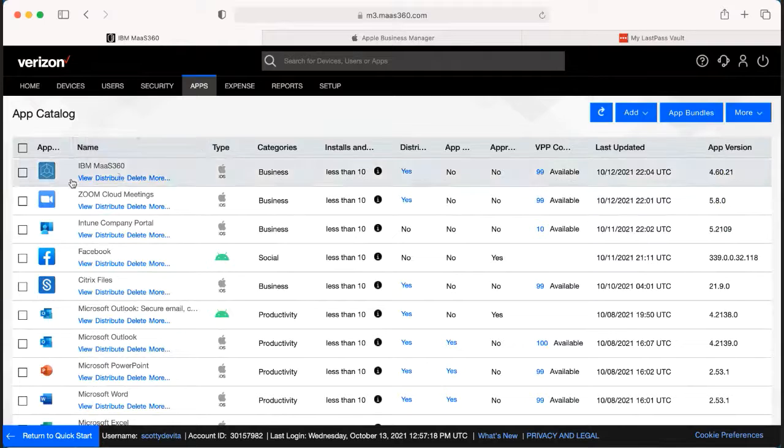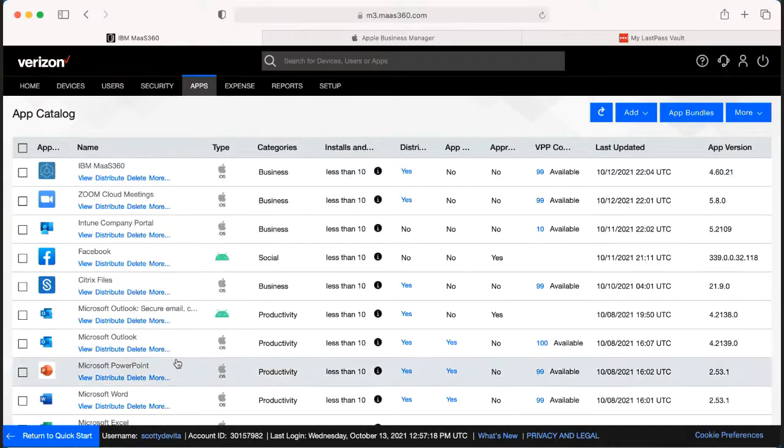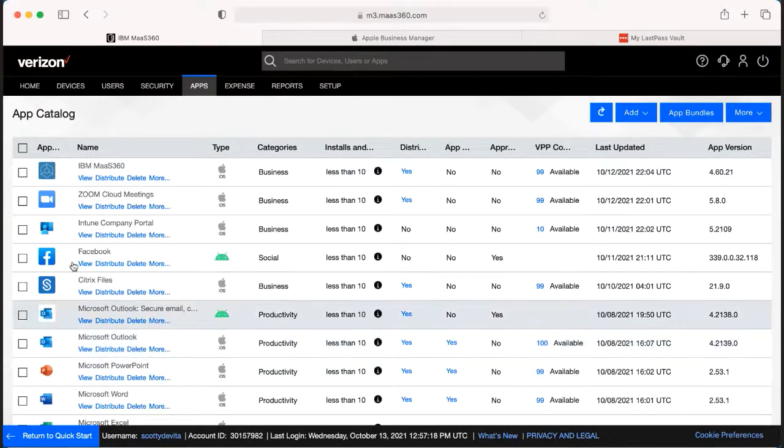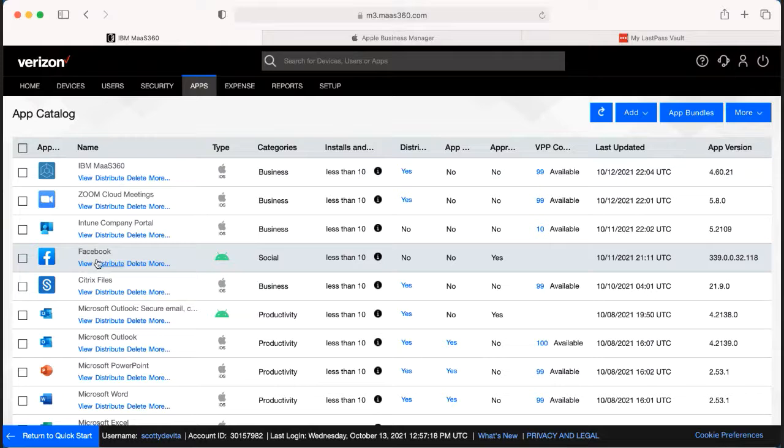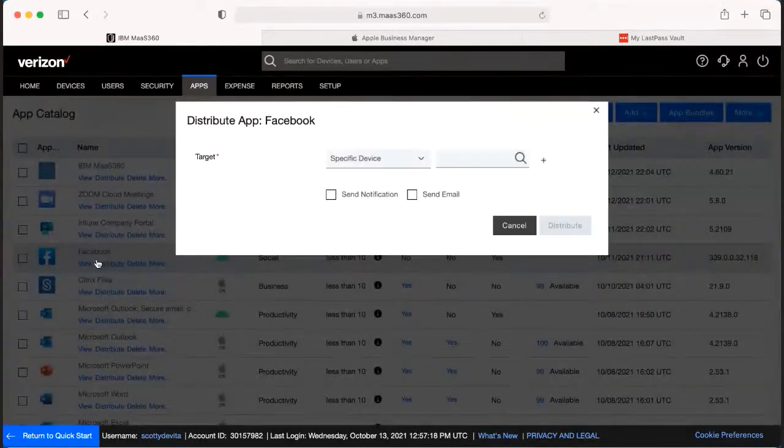The app would then generate on this list, and from here, you're going to go to the app and you're going to hit distribute. You can then decide if you want to distribute it to a specific device, if you want to distribute it to just a group of devices, or maybe all devices on the platform.